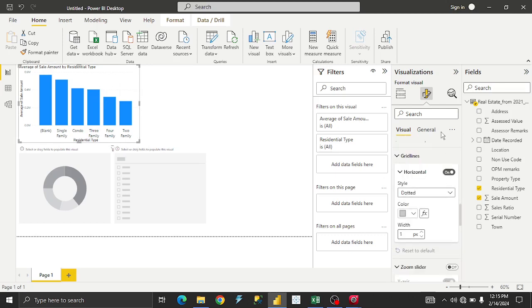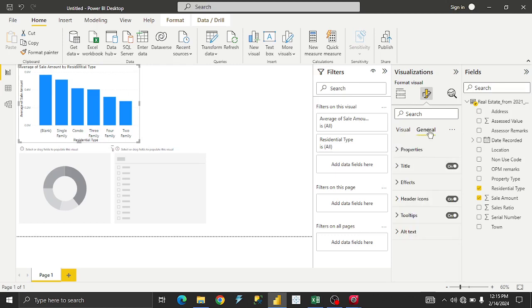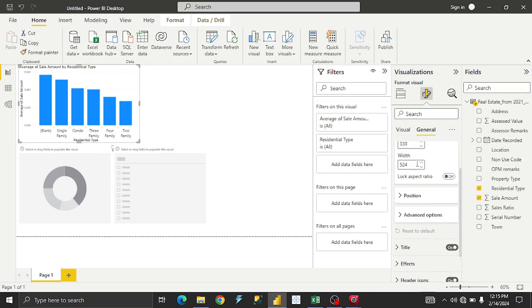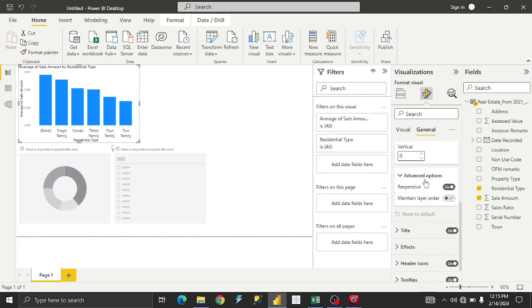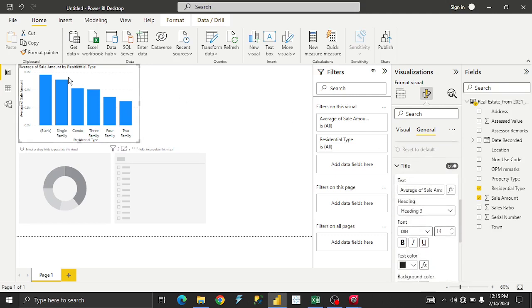So if you are done using this visual, you can also come to this place, the general. This is the place where, on the property, you can increase the width and also the position. You can change the position. You can use advanced options. The title, this is where you change what is here. Sales amount by residential type, you can change it to the way you want.